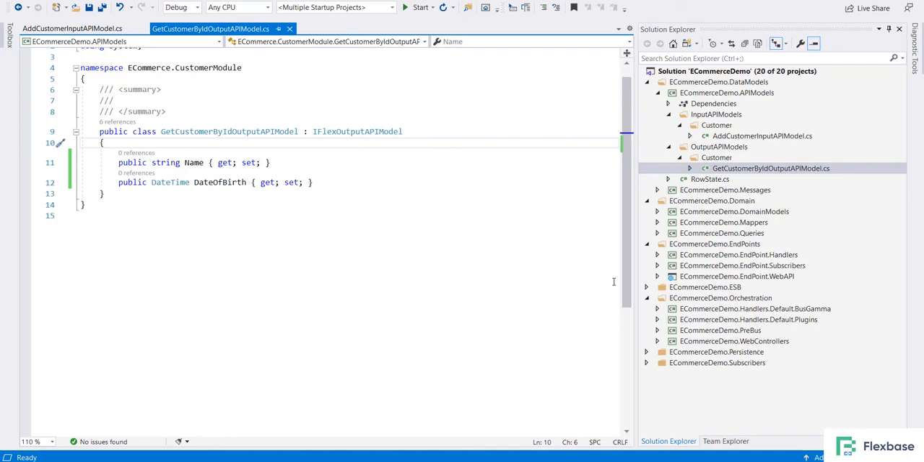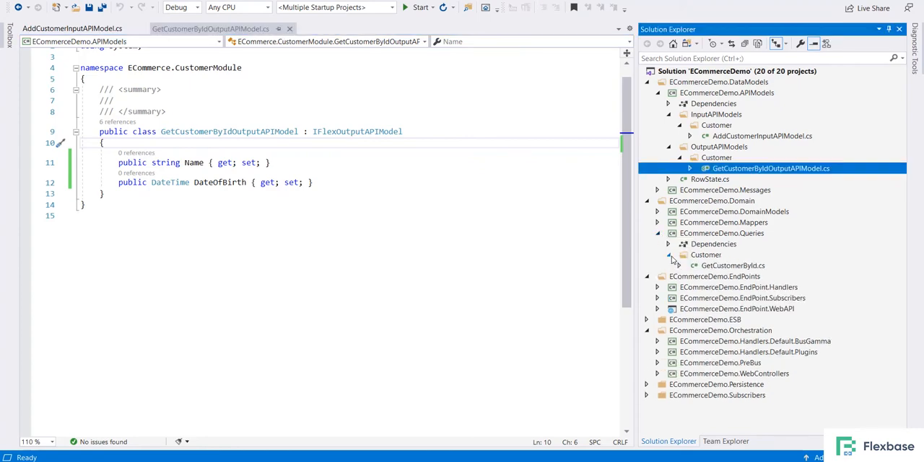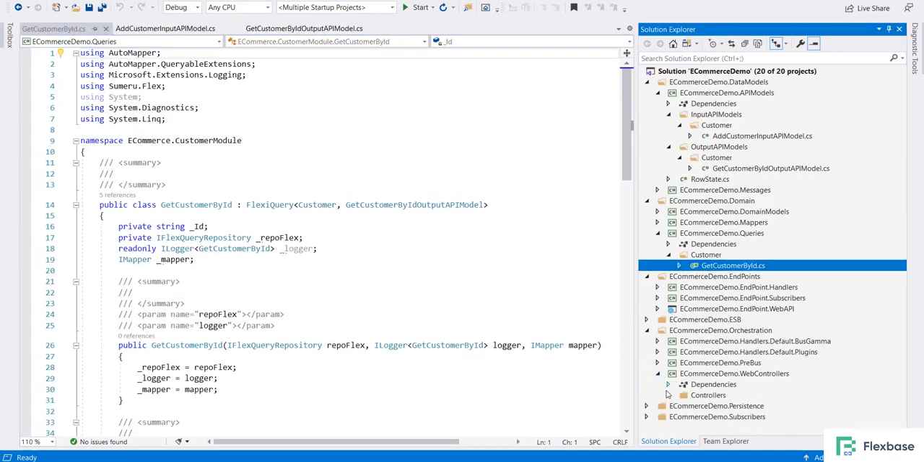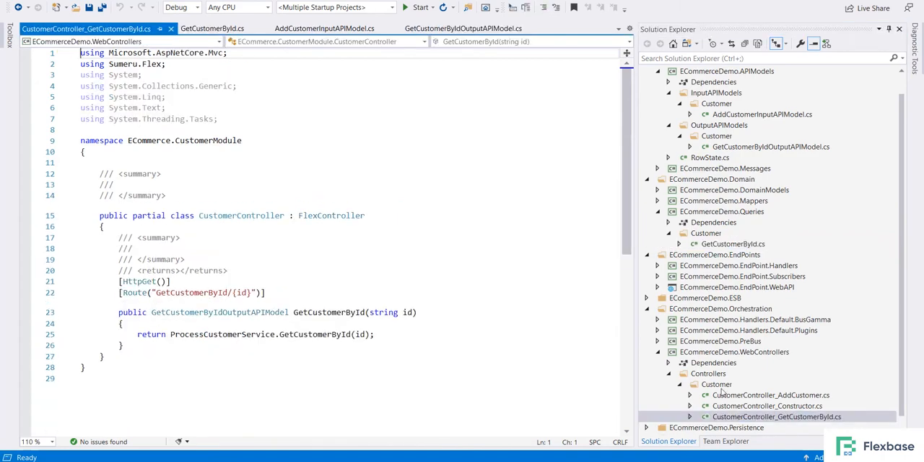Now let us see what a build and fetch in Flex is. We'll come back to the code. So in domain we have the queries. But before that, let's look a little bit at the controller. So we have the controller get by ID.